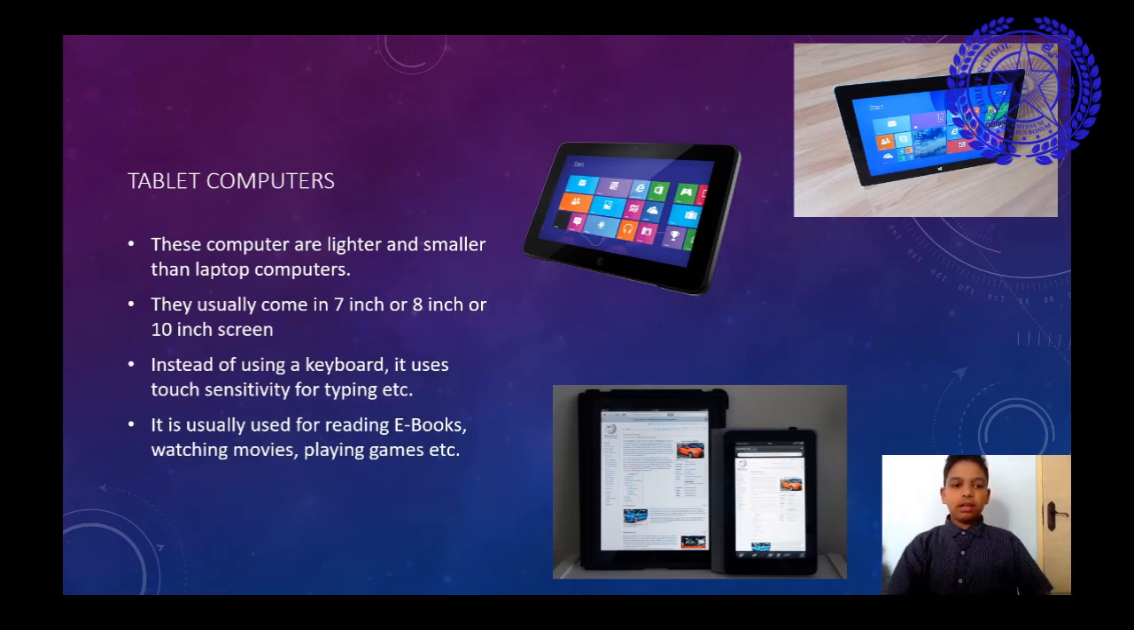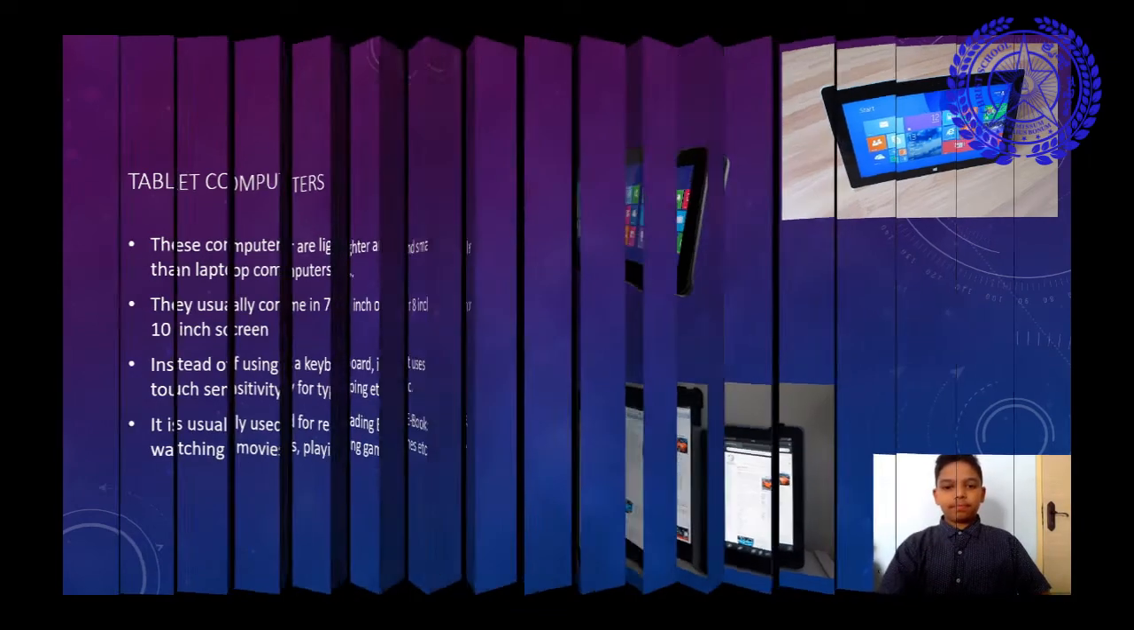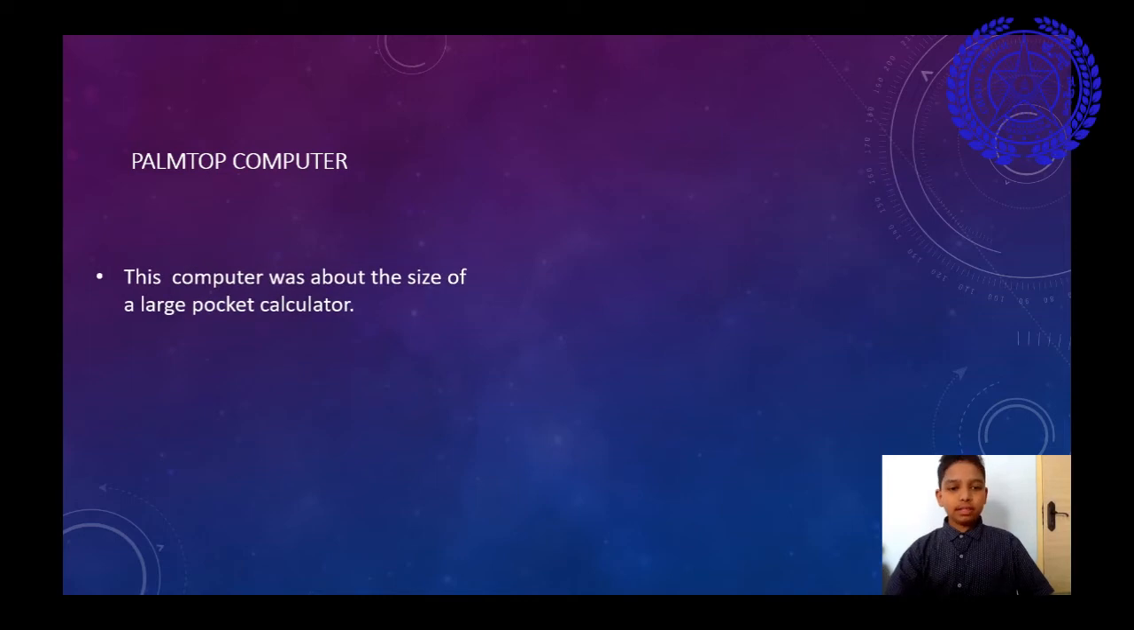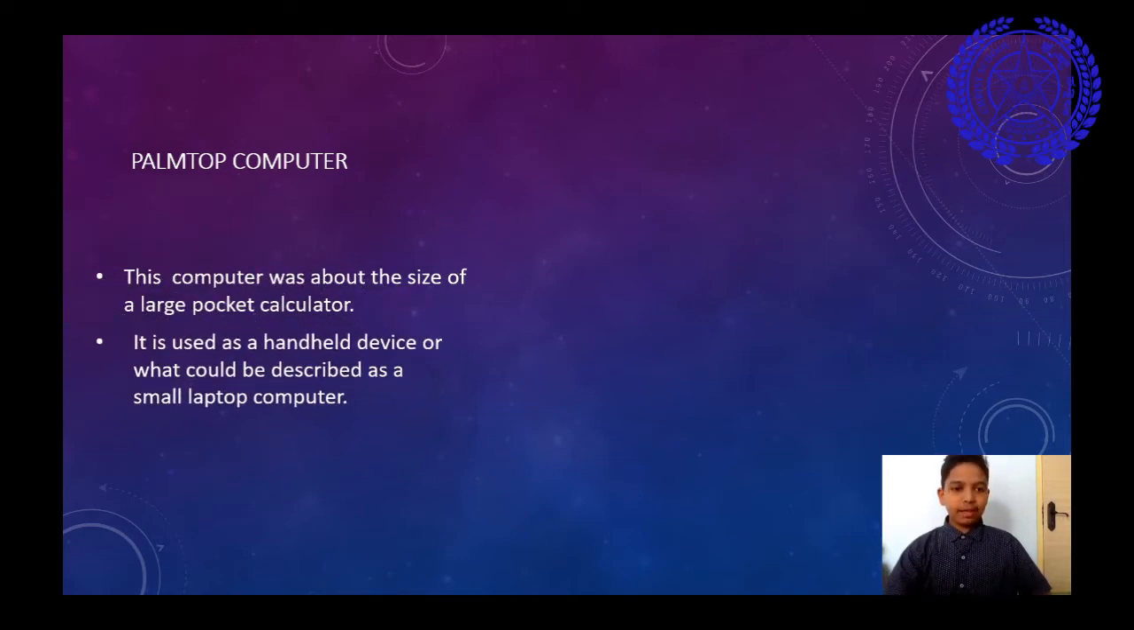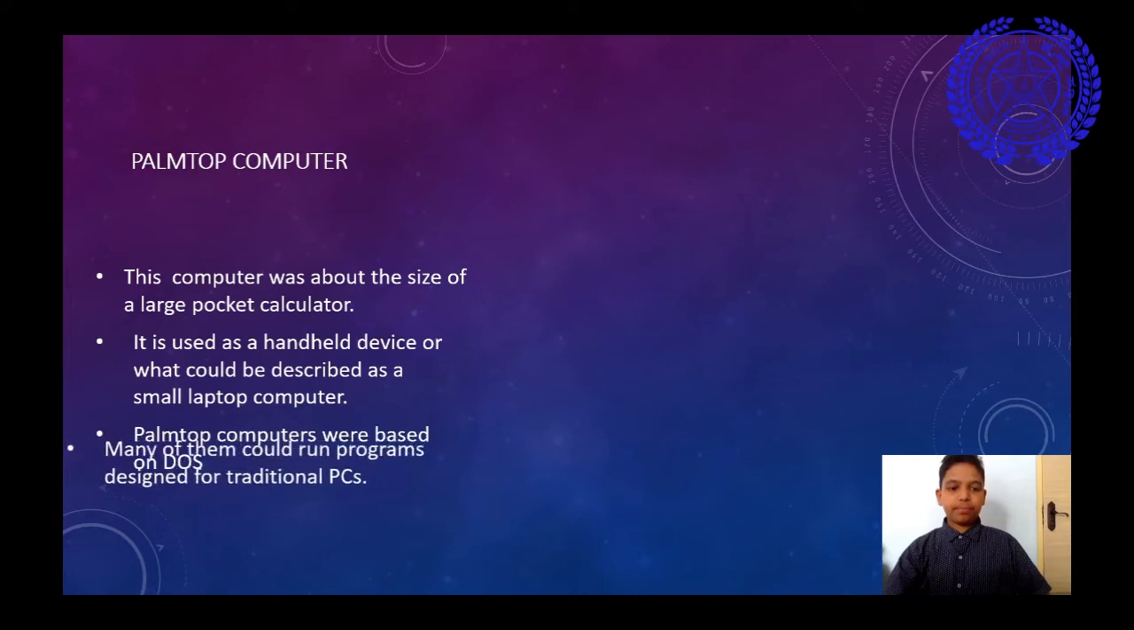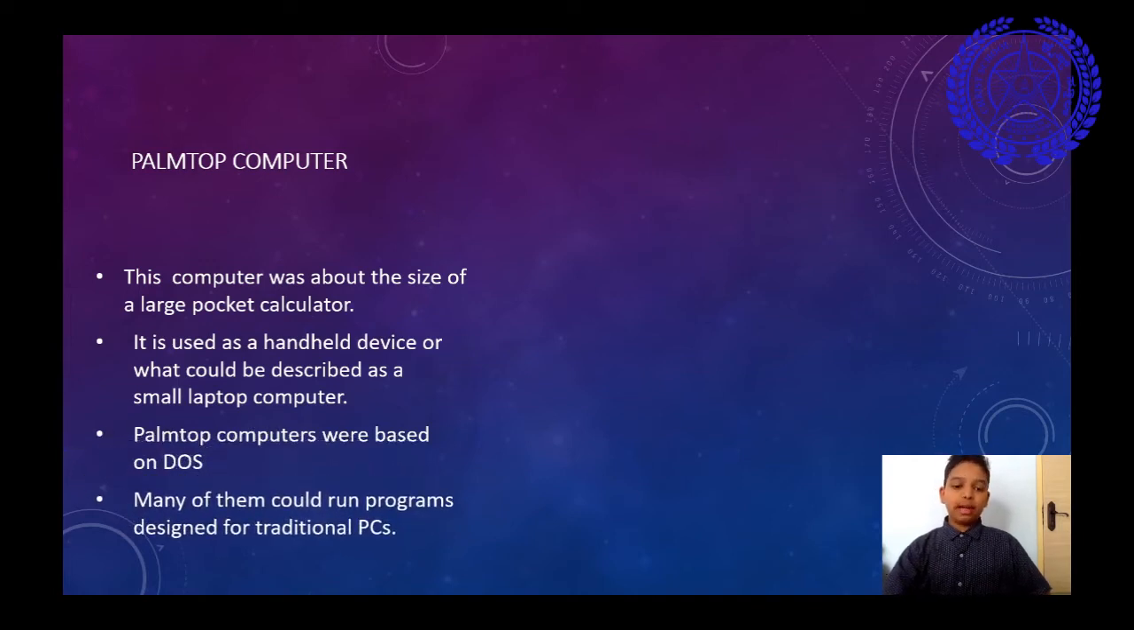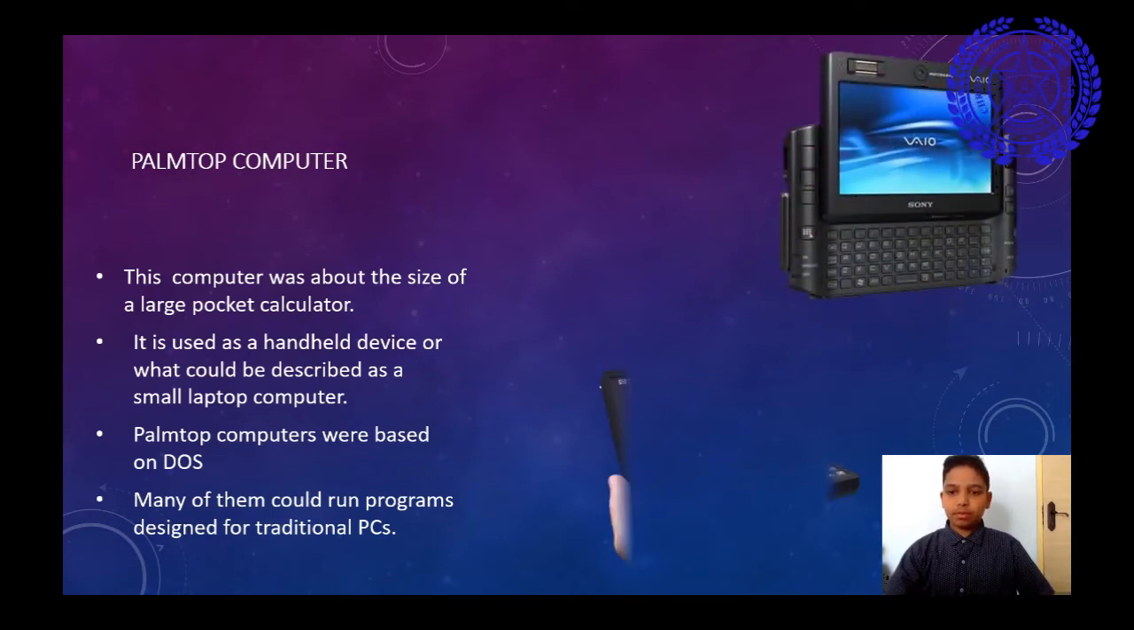So now let's learn palm top computers. This computer was about the size of a large pocket calculator. It is used as a handheld device, or what could be described as a small laptop computer. Palm top computers were based on DOS. Many of them could run programs designed for traditional PCs.